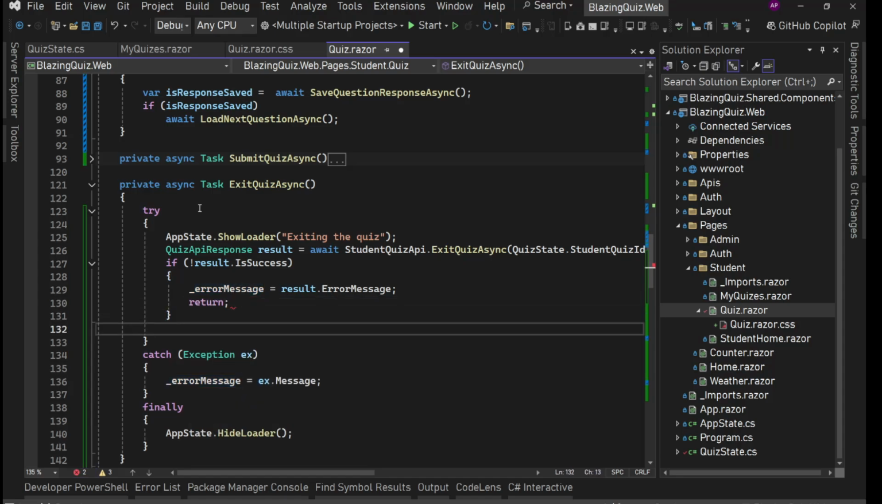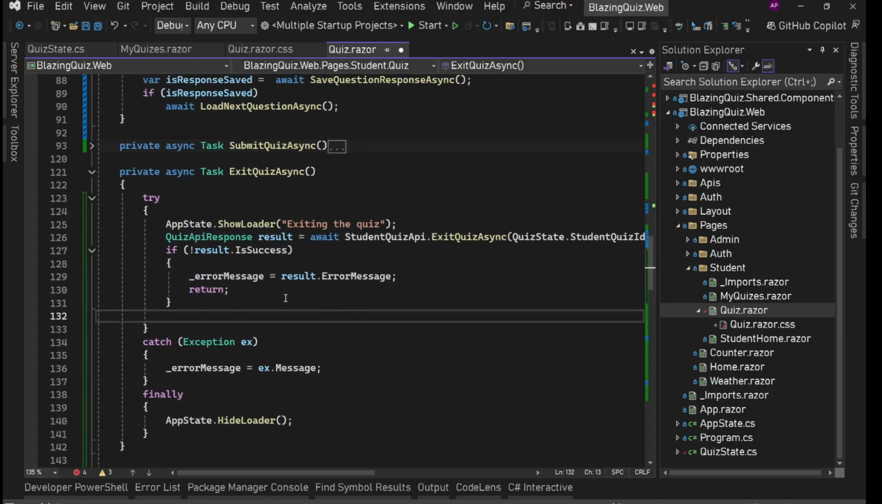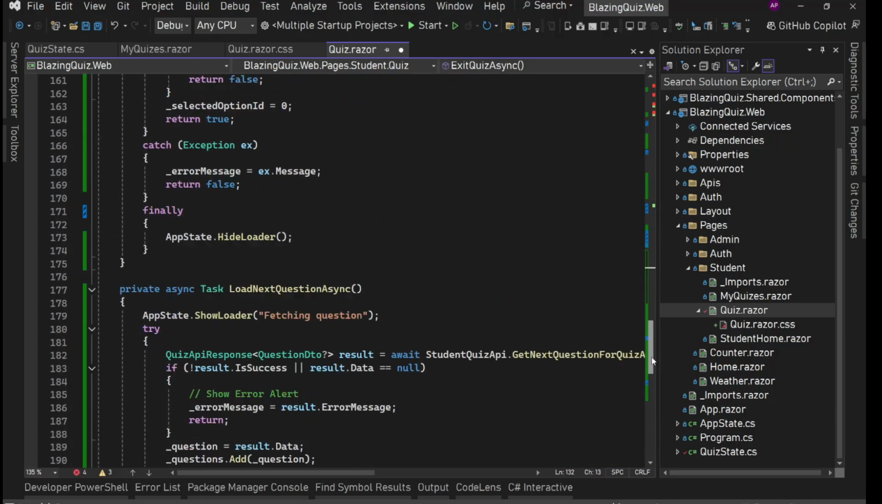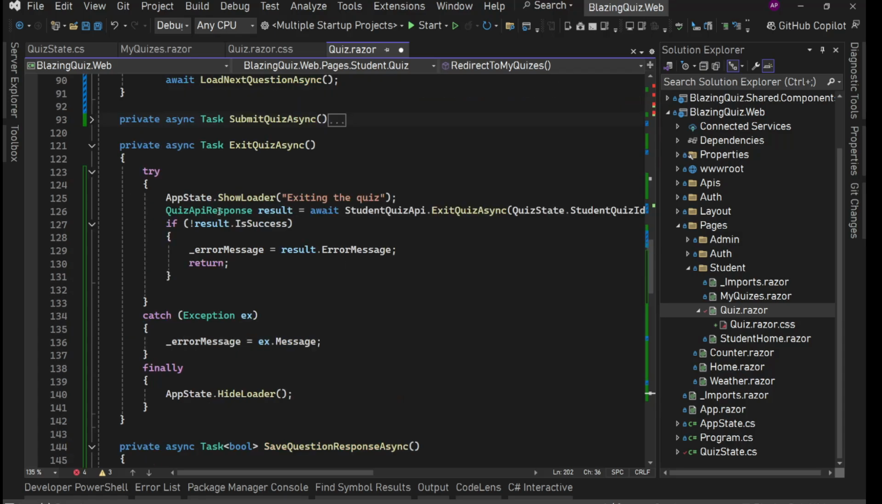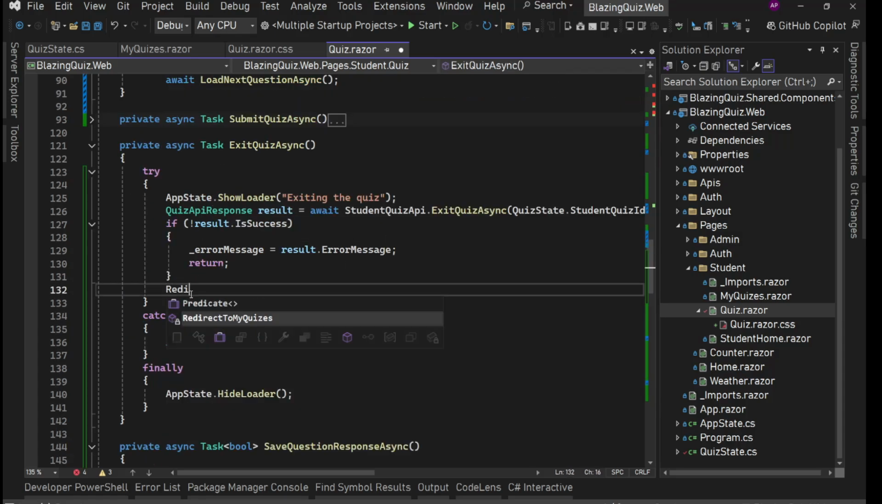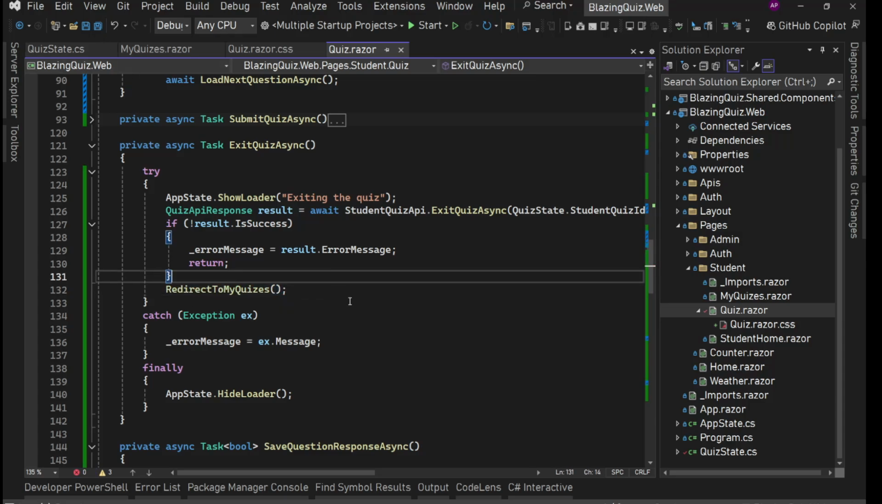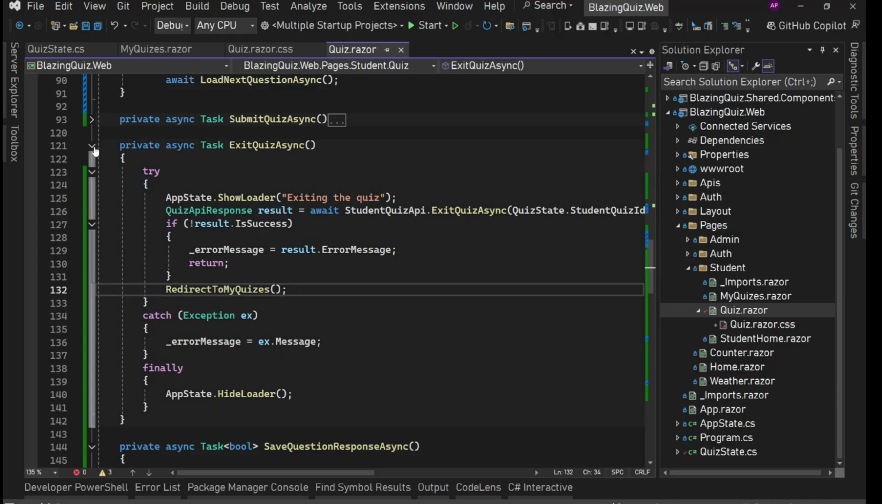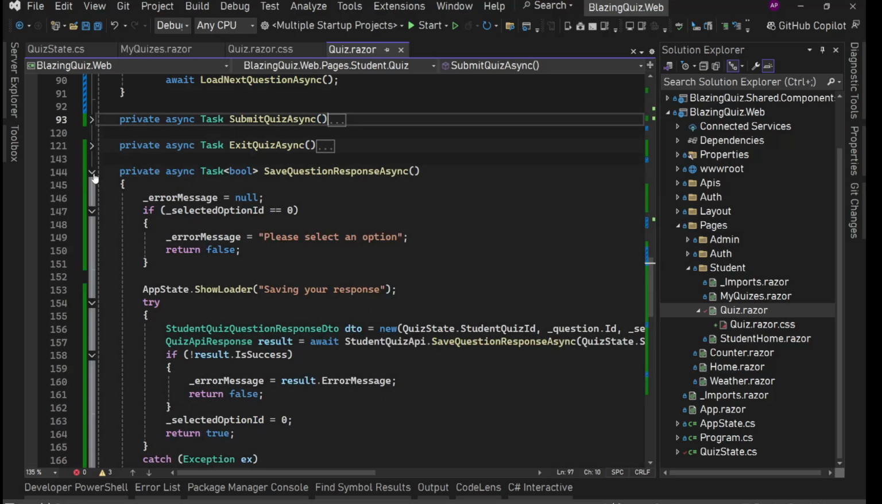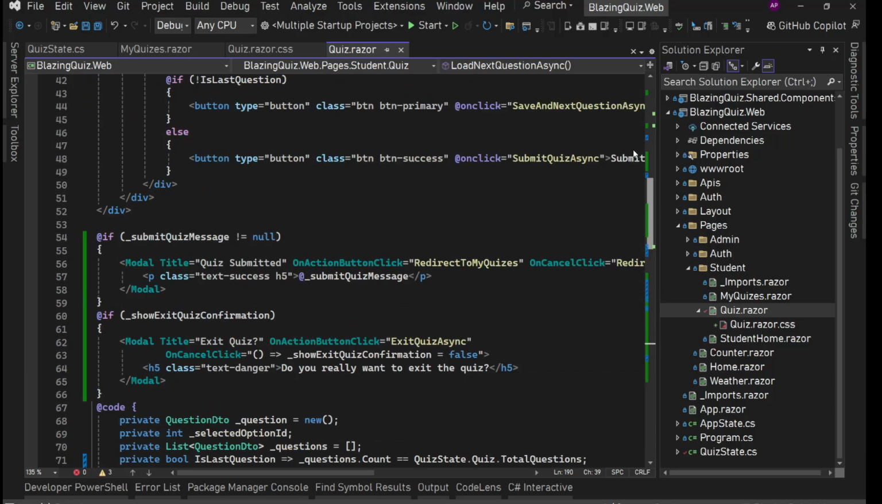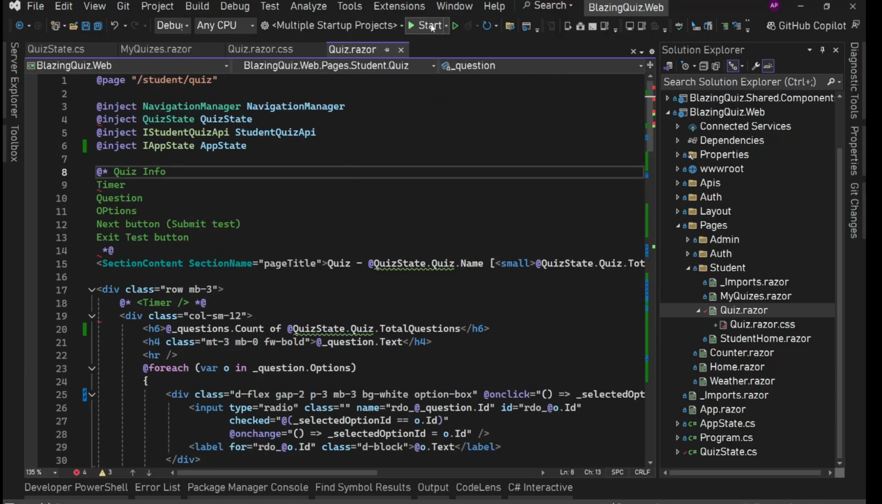If that's not the case, the exit quiz functionality was there, the quiz has been exited successfully. After this, what we should do, we should redirect the user back to the my quizzes page. So that is the redirect to my quizzes. We can call this thing RedirectToMyQuizzes. Save it, and we should be good. ExitQuizAsync method is also ready. So we have completed all these methods, right? Submit, exit, save. Let's quickly try it out. Save everything. Let's start.